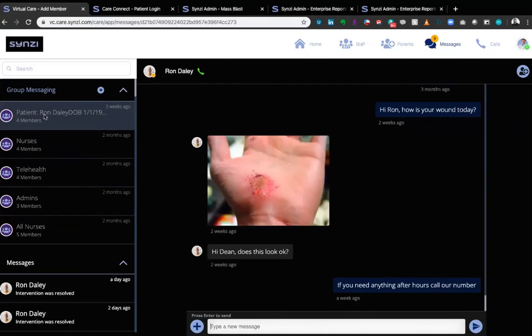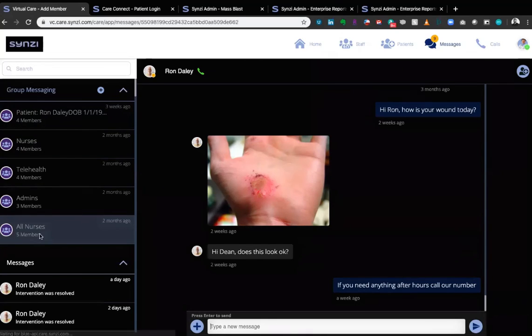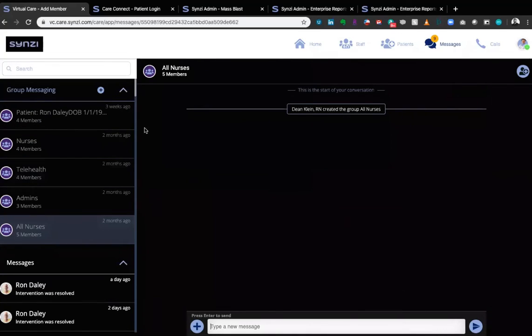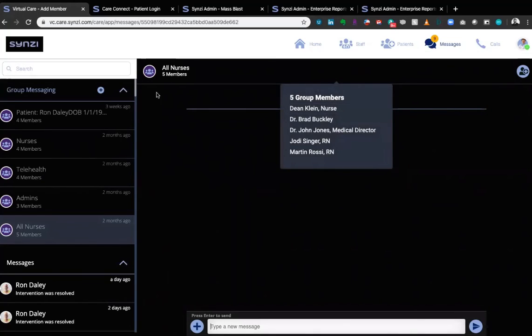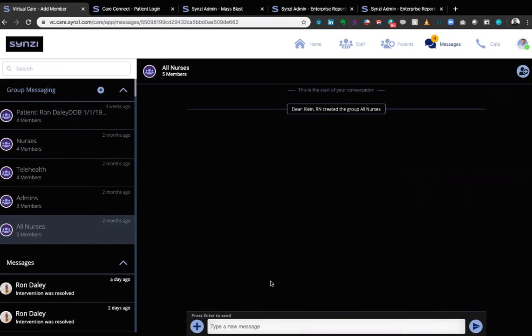All right, so you saw the mass blast option that'll go out via email or text, but maybe you want to send a mass secure message to all your nurses or to all staff members. So these are messages that are going to go out to all your staff members directly through the application, not text or email. If you need text or email, you'll want to use that mass blast option.